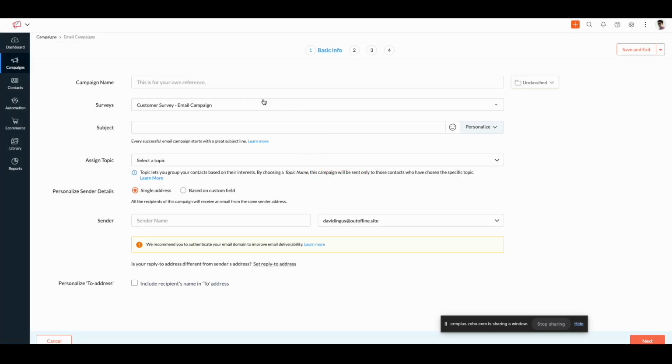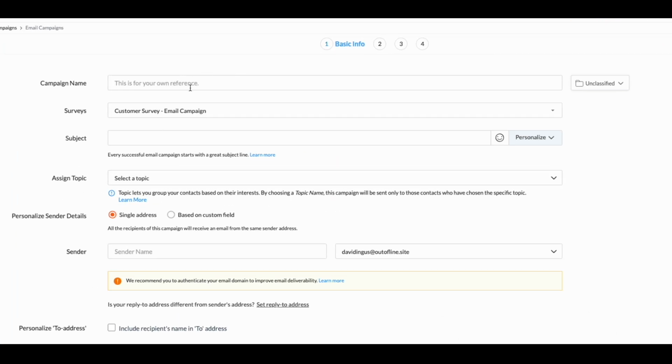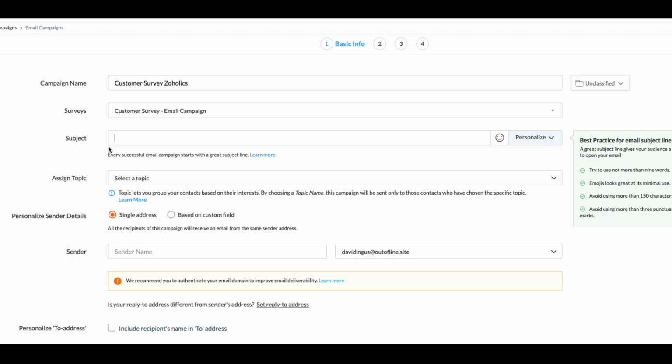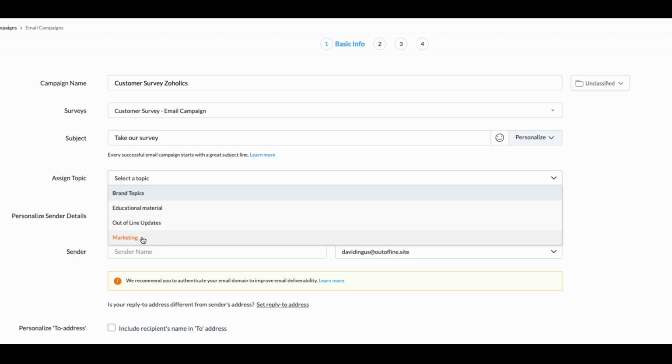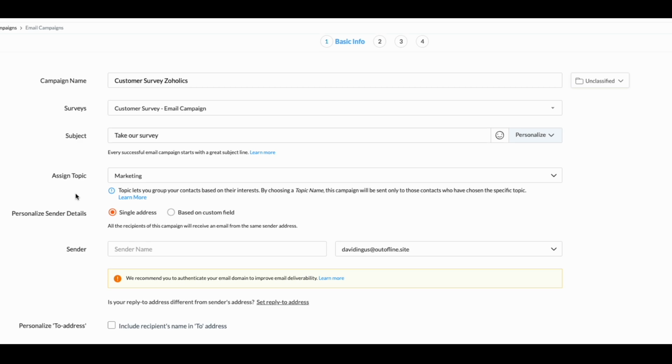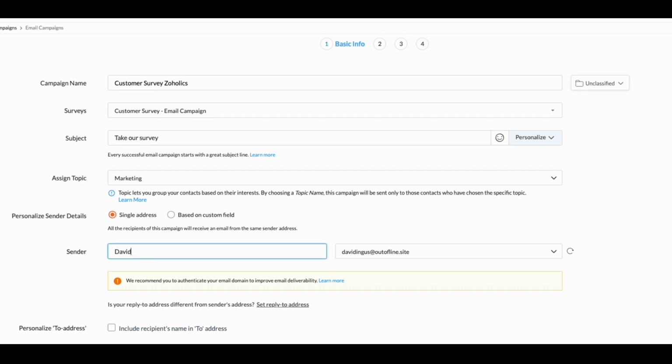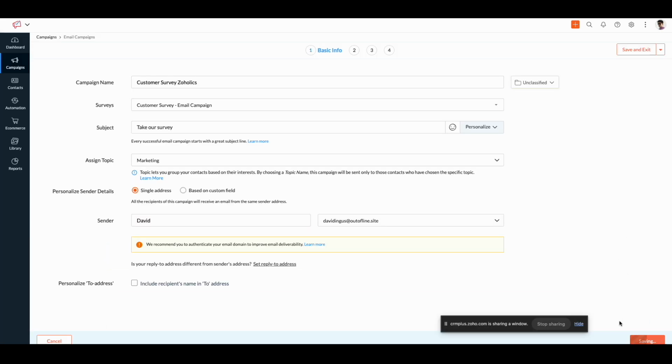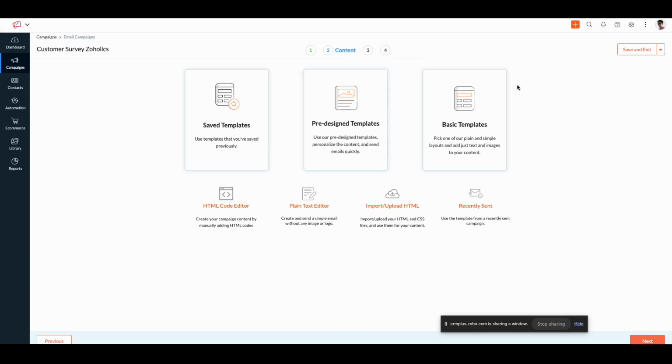In Zoho Campaigns, it pops up a new campaign. I'll just call this customer survey, Holix or something. Subject line, take our survey, I don't know. Topic, I'll just put it in the marketing topic, and then we can choose our sender name. So we set up our survey, hit next, and then we can choose a template for our survey.